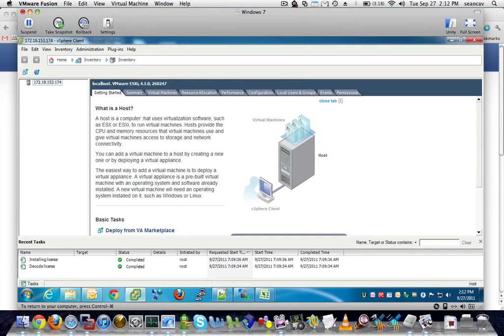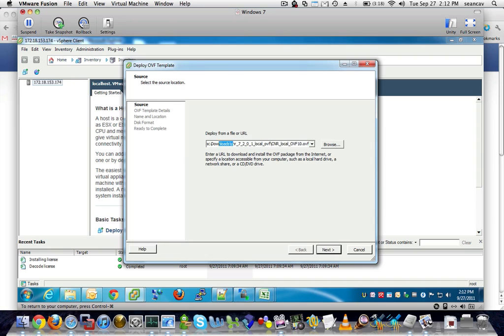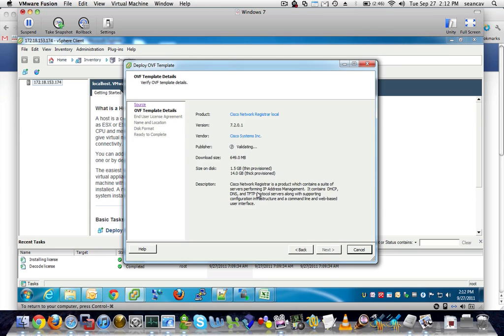Here is my VMware ESXi host that I've logged in with vSphere client. It's already ready to go. So basically all you have to do is click File, Deploy OVF Template. I'm going to click and deploy it on my local machine. So it's in my downloads folder here on my Macintosh. I'm going to click Next.